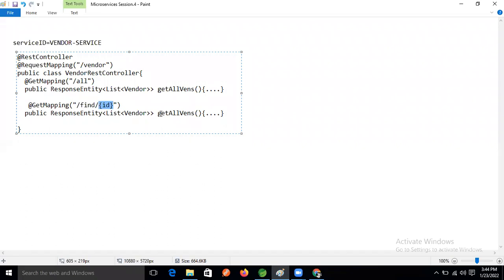Very nice. Now, this one will return what? Get one, we need one record, fetching one record. So one vendor, only one vendor. We need to remove the list, right?